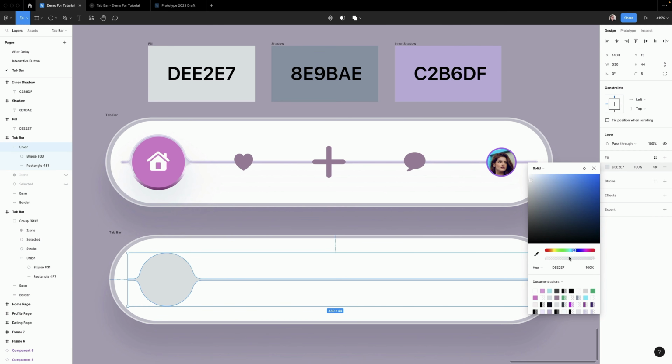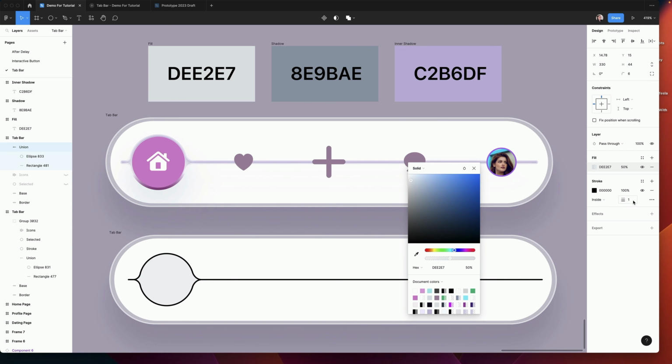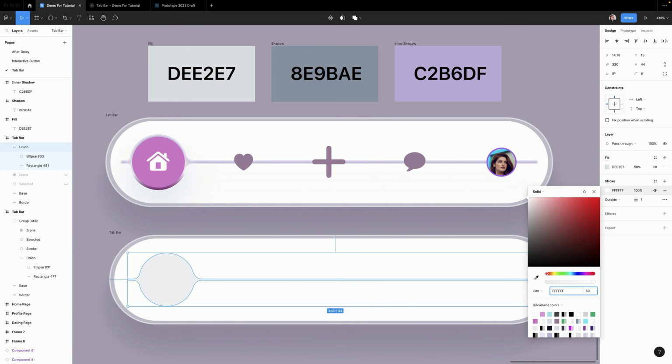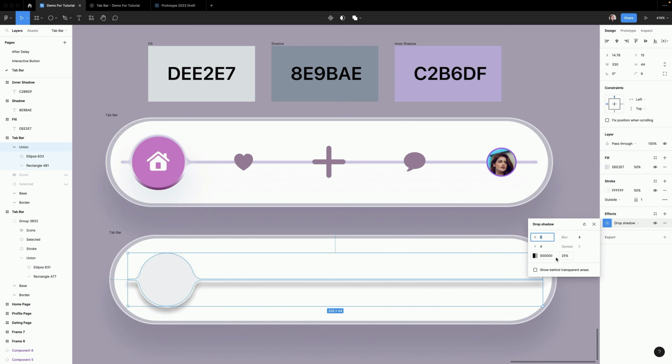Next, we're going to fill with this color, decrease the opacity to 50%. Add a stroke with 1 pixel and outside. The stroke color will be white with an opacity of 50%. Now add a drop shadow with a Y value of 14 and a blur of 30. Fill it with this color and the opacity is 20%.